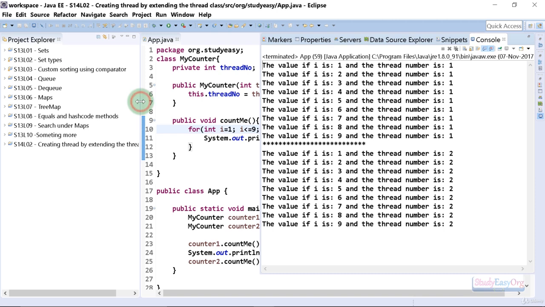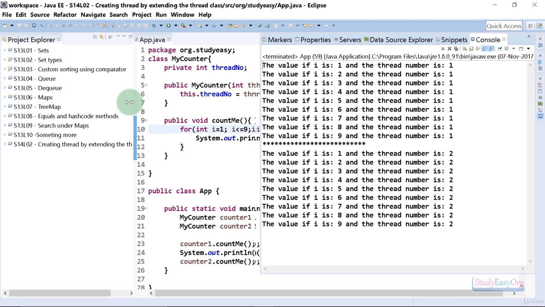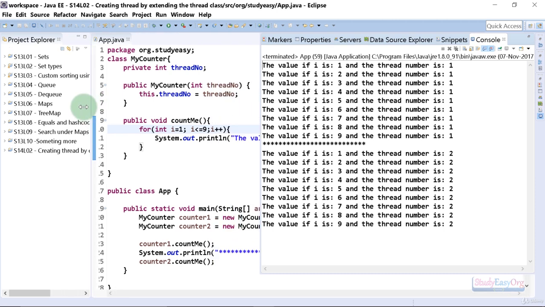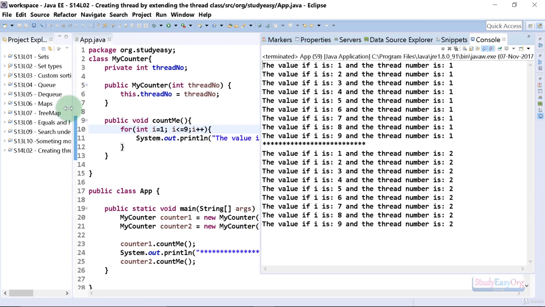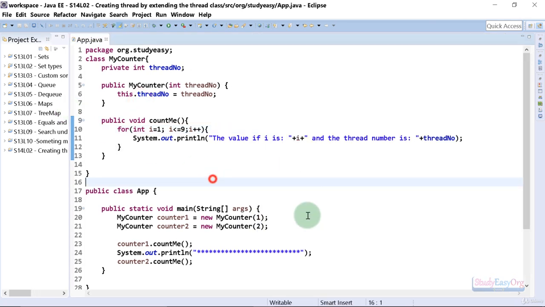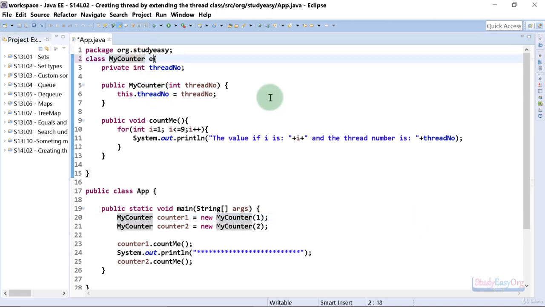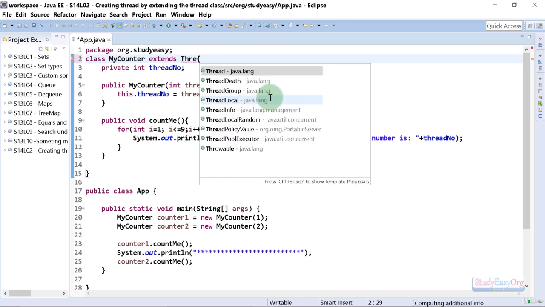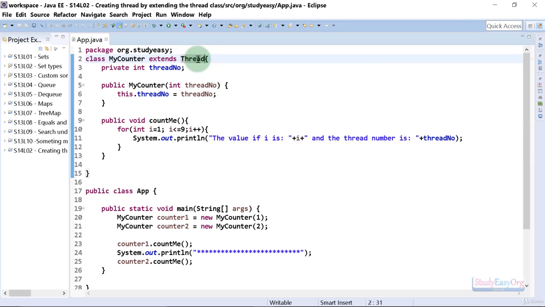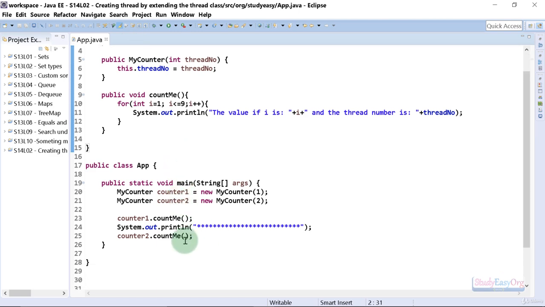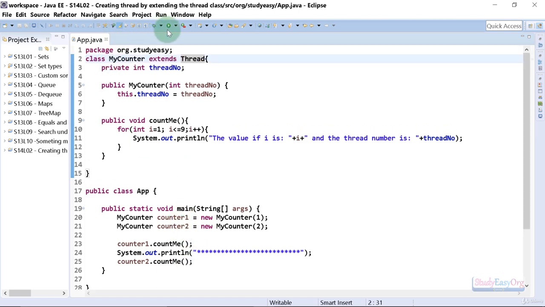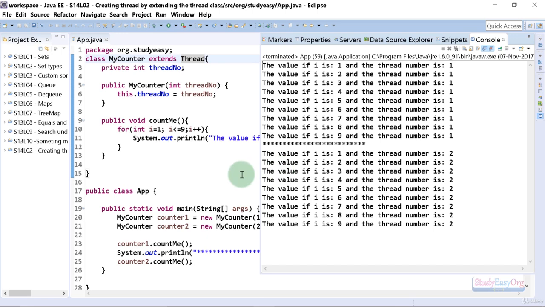Now let us move forward, and try to extend our class by taking help of the Thread class. Let us quickly extend our myCounter class, and we will make use of the Thread class which is provided by default by Java. Alright, and now let us also do one small thing.